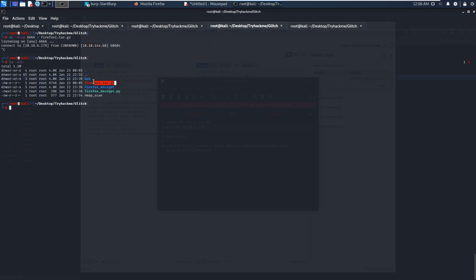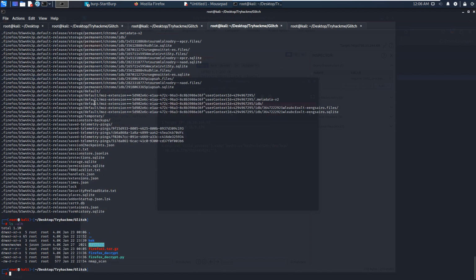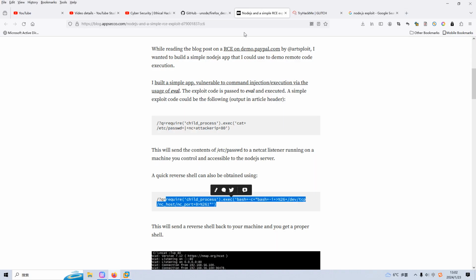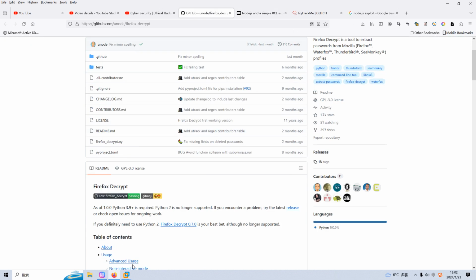As you can see, then we can decompress this file. We can use tar on firefox1.tar.gz. Press enter. And then you need to use this Python script. You can get it from GitHub, which will also be added in the link in the description section below.